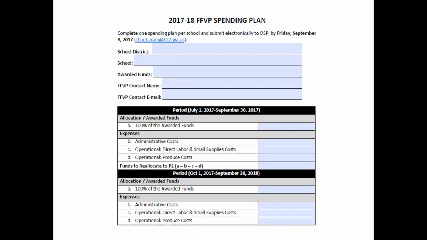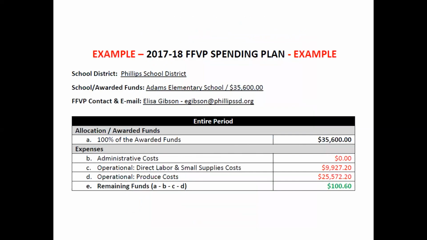Next, this is a copy of a spending plan. Once again, this is kind of after the fact. You've all turned in your spending plan, so you've worked through this already. So I'm just going to pass over this pretty quick because it's after the fact already. As you can see, July 1, 17 through September 30th, 17. The second period is October 1, 17 through September 30th, 2018. But once again, you've already completed this. This is just an example of a spending plan.